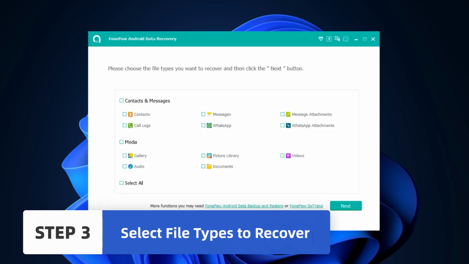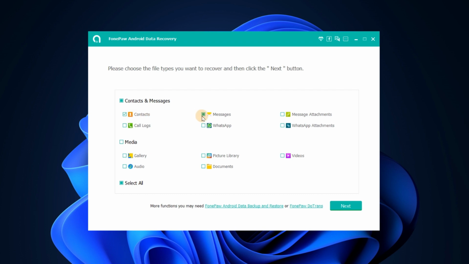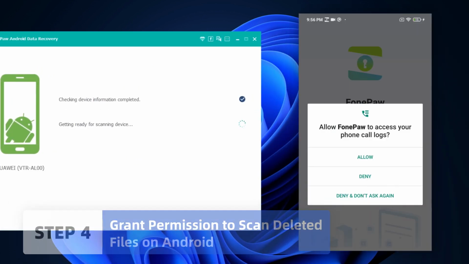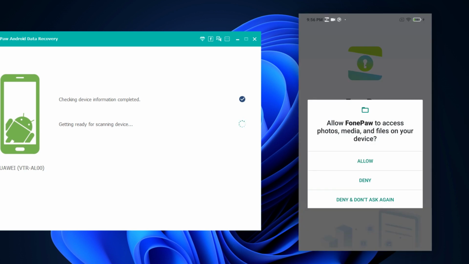After connection, select the file types you need. For example, check contacts, messages, or select all directly. And then, click the Next button. After clicking Next, click Allow to enable the request to access your deleted contacts, messages, and other deleted data.